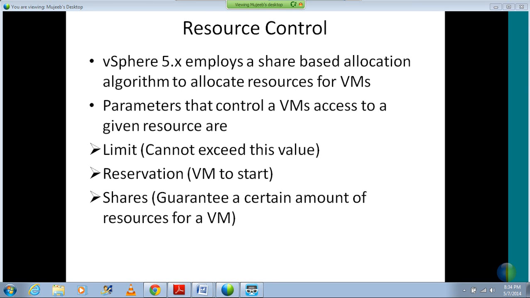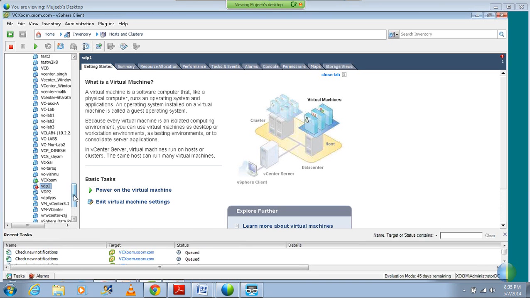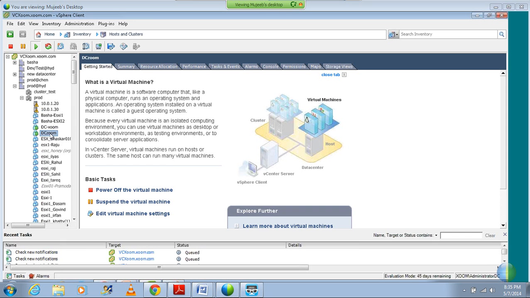In the same way, the parameter is shares. Shares are nothing but a guarantee that a certain amount of resources are being granted for a virtual machine. Now let me show you how we can allocate specific resources to our specific virtual machines. I'm connected to my vCenter server. Now let us say this is my virtual machine. I want to allocate specific resources.